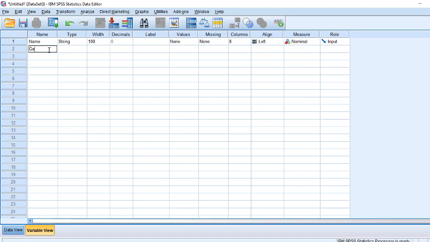Then I am saying gender, and it is numeric. It has width and decimals. I don't like to have decimals. You can write a label here, a label for the variable name, but usually I don't suggest writing labels. It is of no use when you are doing the analysis and it will be confusing for you, because you will see both the variable name and the label. You can say gender is also nominal, male, female.